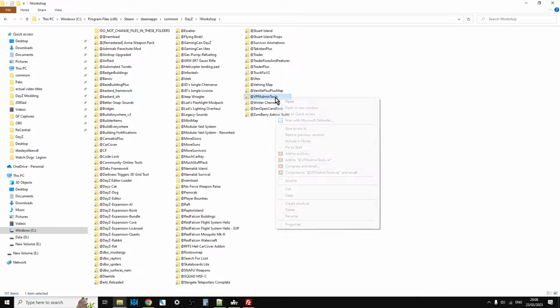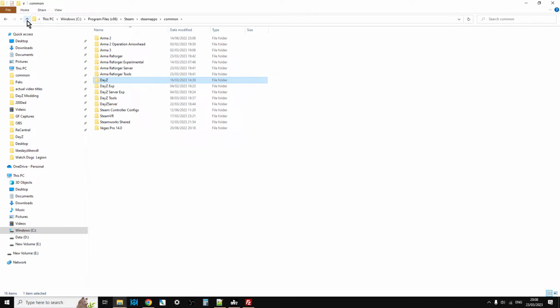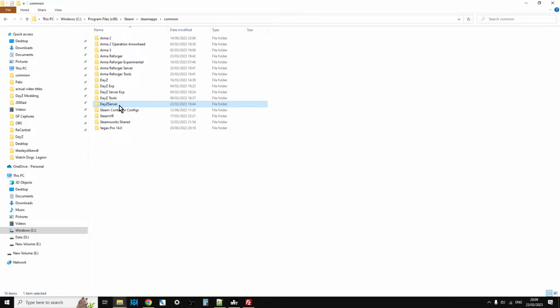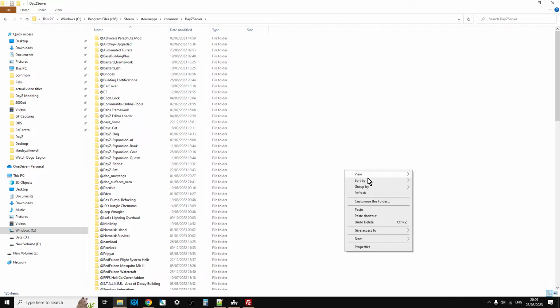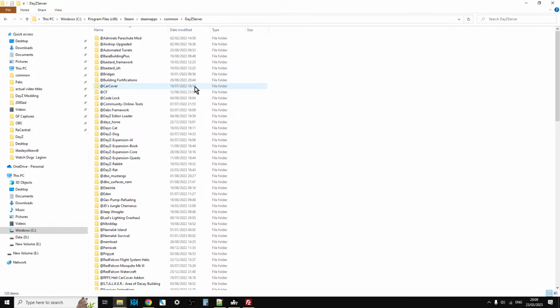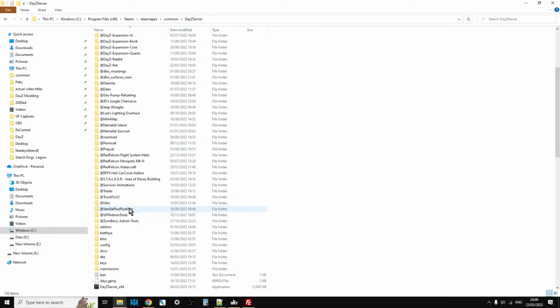But what you would do is right click that, copy VPP admin tools, go up, and then we need to find out where your DayZ local server is. Generally it's in the same directory, so it'll be something like C, Program Files x86, Steam apps, common. As you can see here, here's my DayZ server. So I can double click into here, and we would paste that in, and that would then be down here.